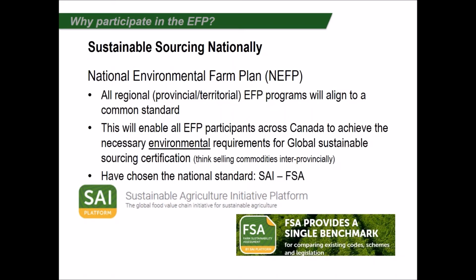As I mentioned earlier, the Environmental Farm Plan is a national initiative. However, each province developed and delivers their EFP programs somewhat differently. So there is a national steering committee that helps to align all the regional EFPs to a common baseline standard. We're seeing more of this being a necessity as there are more global sustainable sourcing requirements coming. One example is the pea processing plant Roquette here in Manitoba. They're going to be sourcing some peas out of Saskatchewan as well.